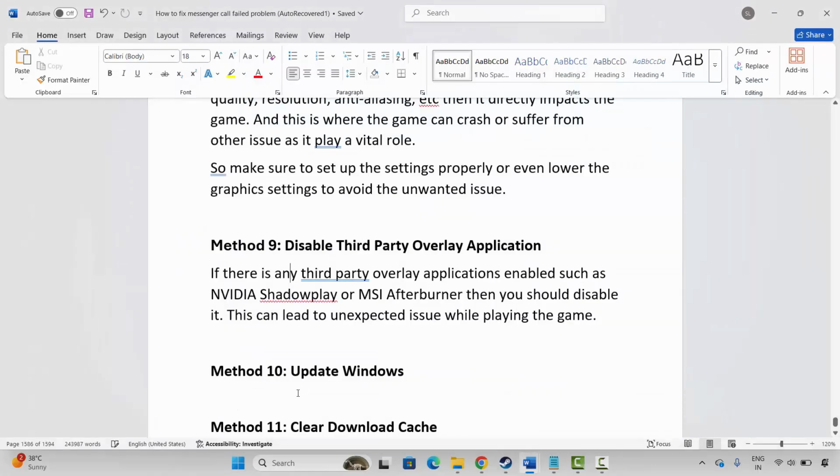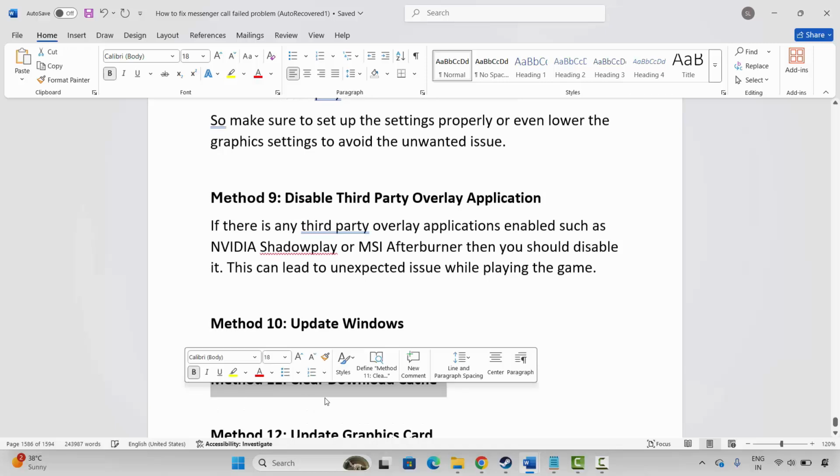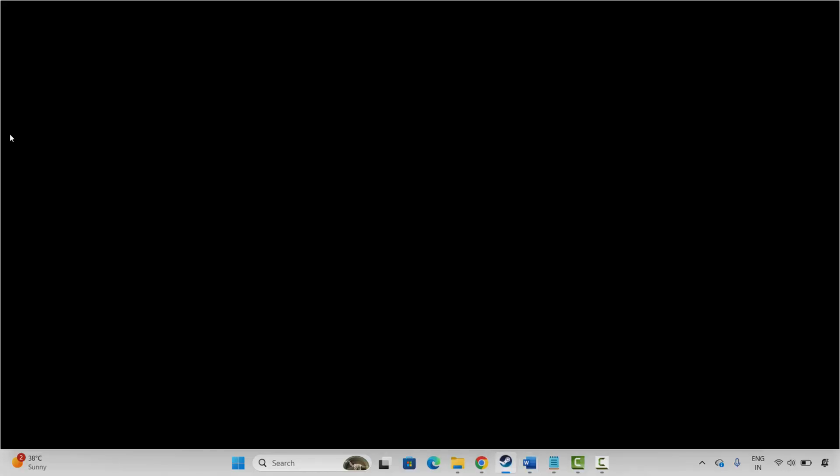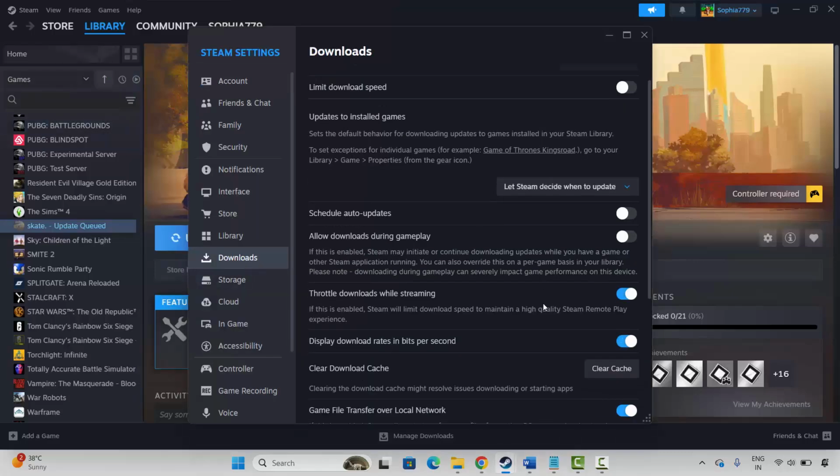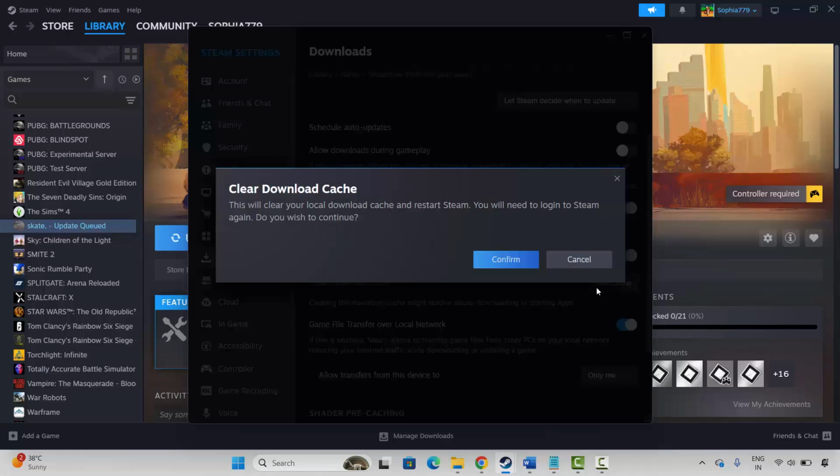can play it. Next method is to clear download cache. So for that you have to go to Steam, click on Steam option, click on settings. After that click on downloads, go below, click on clear cache option beside clear download cache.